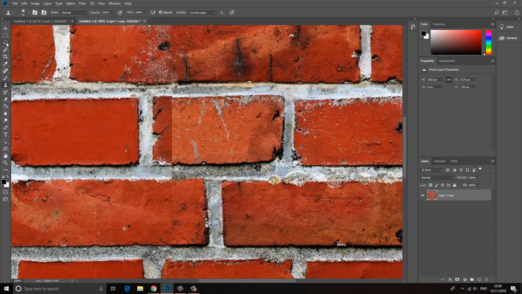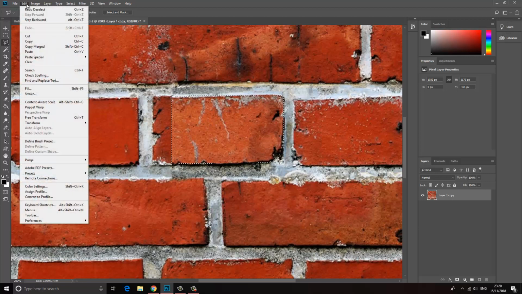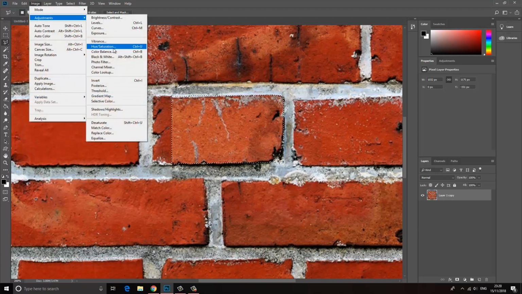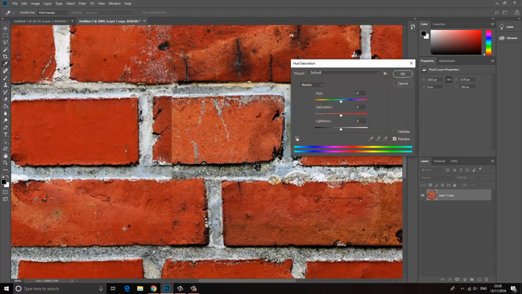The easiest way to fix this, or at least I think the easiest way, is basically just to make a selection around this colored brick. So I'm just going to make a quick selection like this. And I'm going to go to Image, Adjustments, and let's see, maybe Hue Saturation might be best. And I just want to push these colors so they're closer together. So it's looking much better.